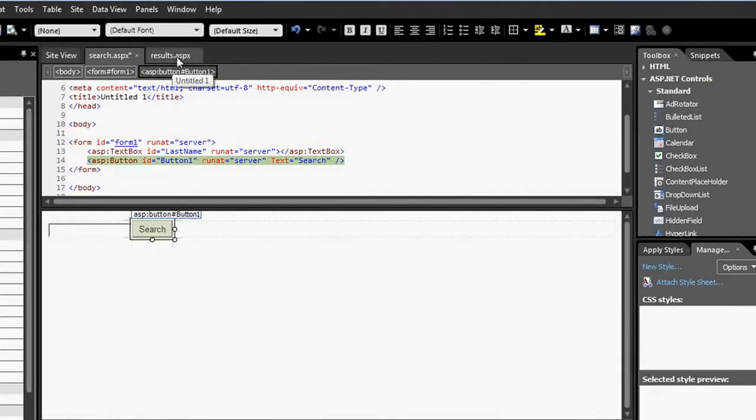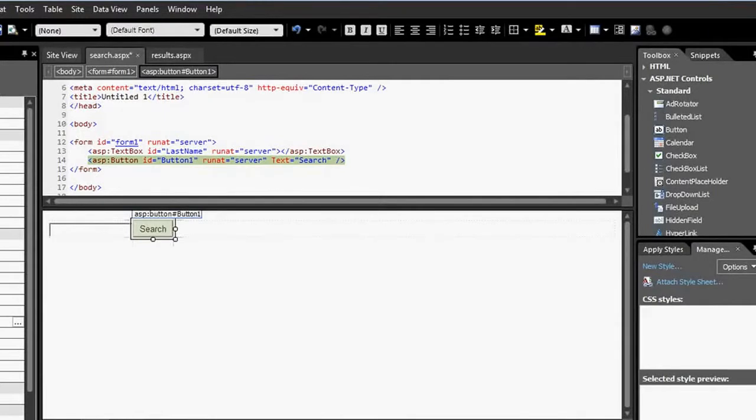results.aspx. So the postback URL you have to set here is the postback URL. Write the name of the next page, so that would be results.aspx. Okay, so that's all. What we need to do is save this page. That's it with this page.